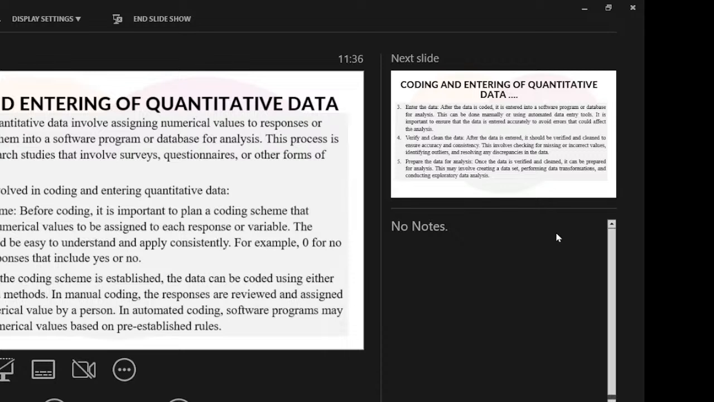So we said there are a few steps that we follow in doing that. One, you plan the coding scheme. Which number you want to assign to what, you should decide. It's not something you just do randomly. It should be uniform so that it can work in an organized manner as you do your work. So you plan your scheme, then the next thing, you code the data.